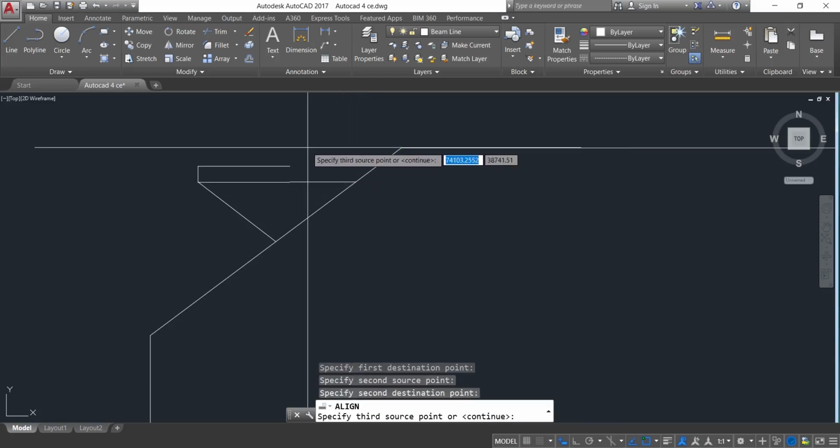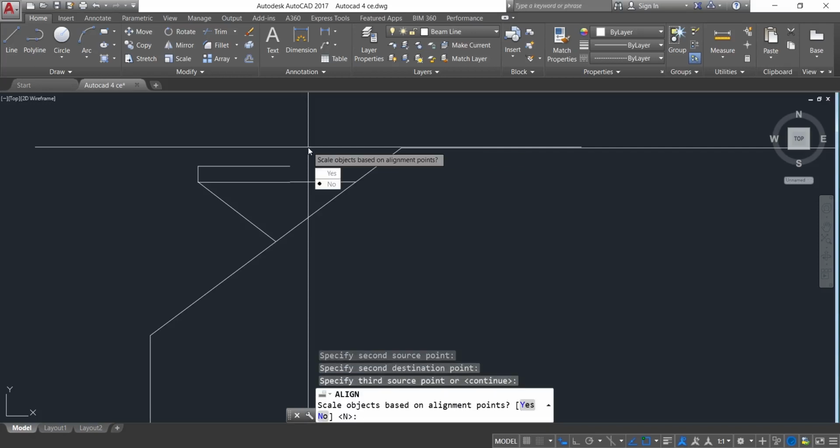If you look closely, the command is still asking you to specify the third point. The reason it's asking for the third point is because I told you it's a 3D command. That means you can use it in 2D and 3D format. But if you also look closely, you see you have continue. Continue means I'm working in 2D, so I don't need to specify the third point. That's what it means. So you can just press enter.